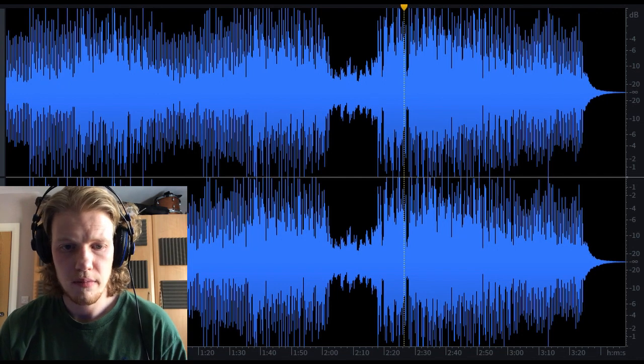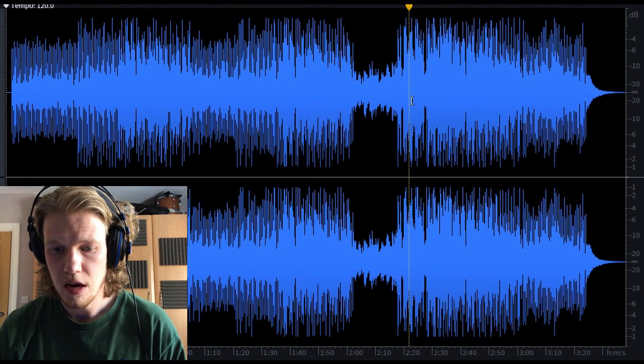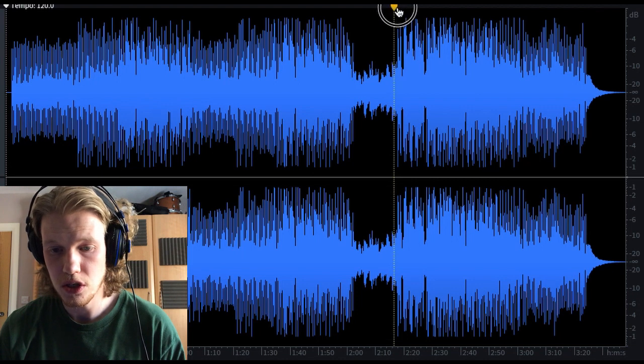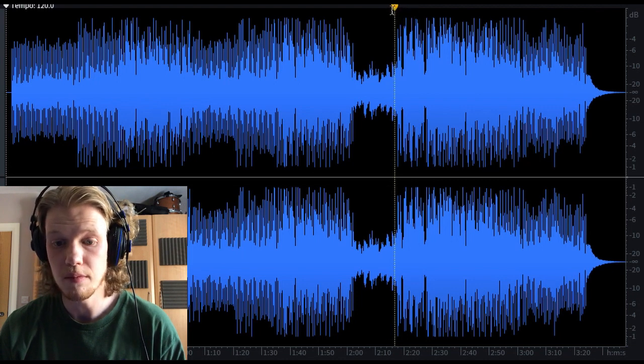Okay, so the second one here has a limiter applied. Okay, so I think this limiter was set to -1. So it's the same audio, it just isn't going to be going over that limit.